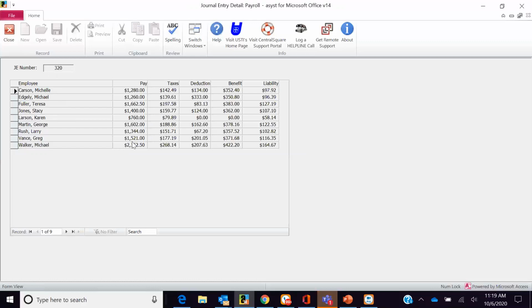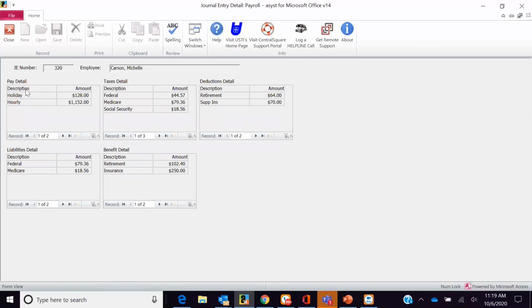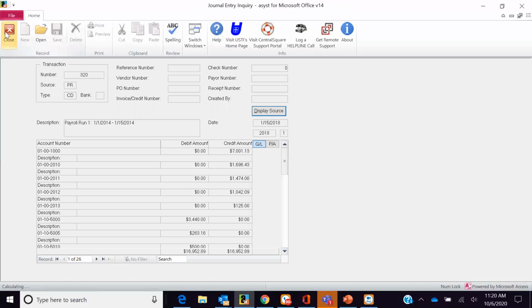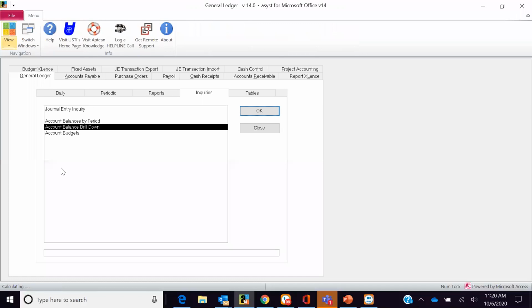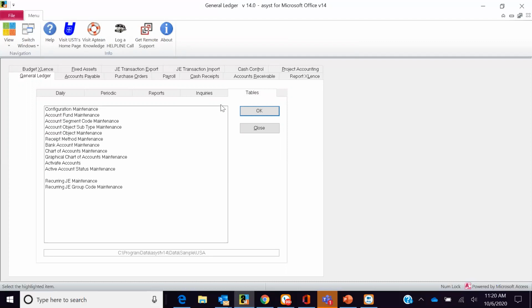Now, if I want to see specifics, I can also double click on any employee and actually see the check stub. So I go all the way to that detail. That's an example of posting in detail and drilling down to get that detailed information. You're able to do that on all those different entries that are flowing into your GL. So once again, lots of inquiries and tables, as we talked about, that's where you set things up one time. Typically, once you do your tables, you're not going to spend a lot of time there.